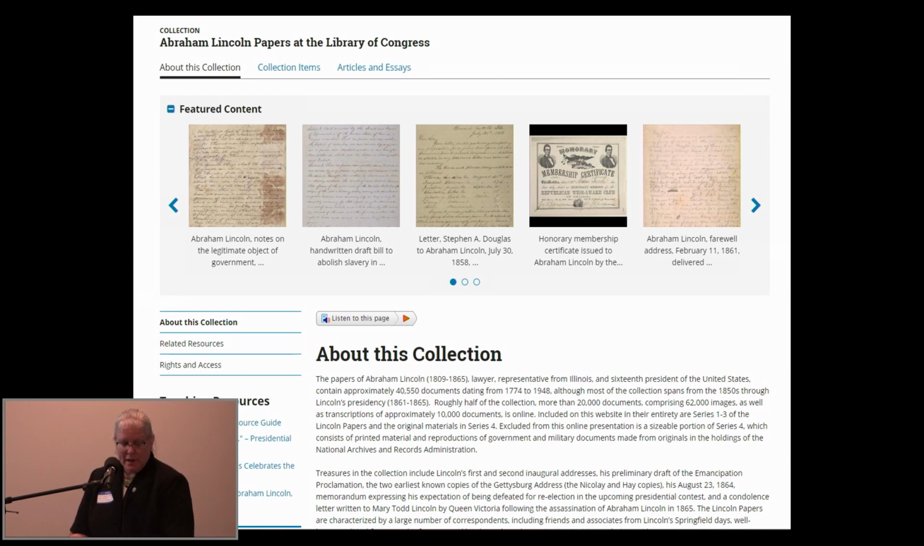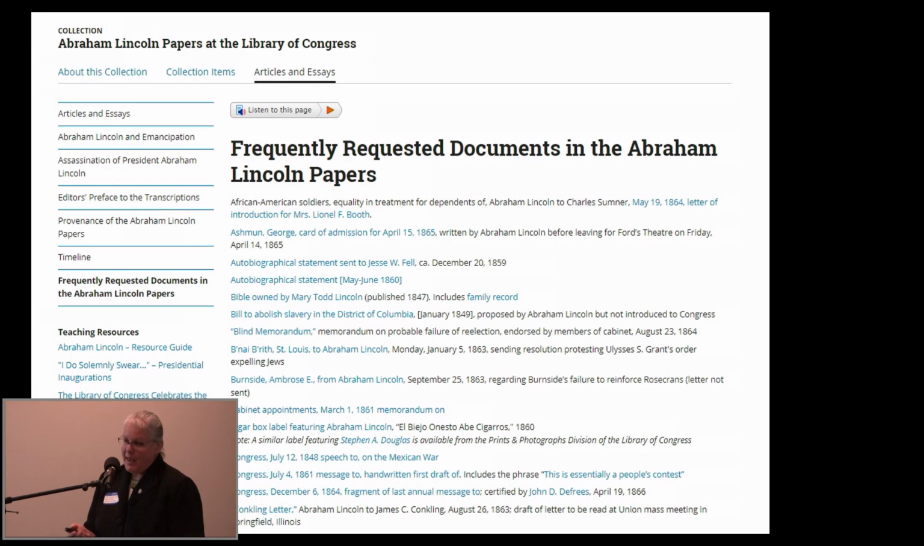And now it makes the collection more discoverable and accessible than ever before. Now, the Lincoln Papers is unusual in offering this level of access, drilling down to the level of the individual item, but it's also one of our most heavily used collections, so it also helps. However, if you just want to pursue some highlights to become better acquainted with the collection, the Frequently Requested Documents page offers hyperlinks directly to those documents.